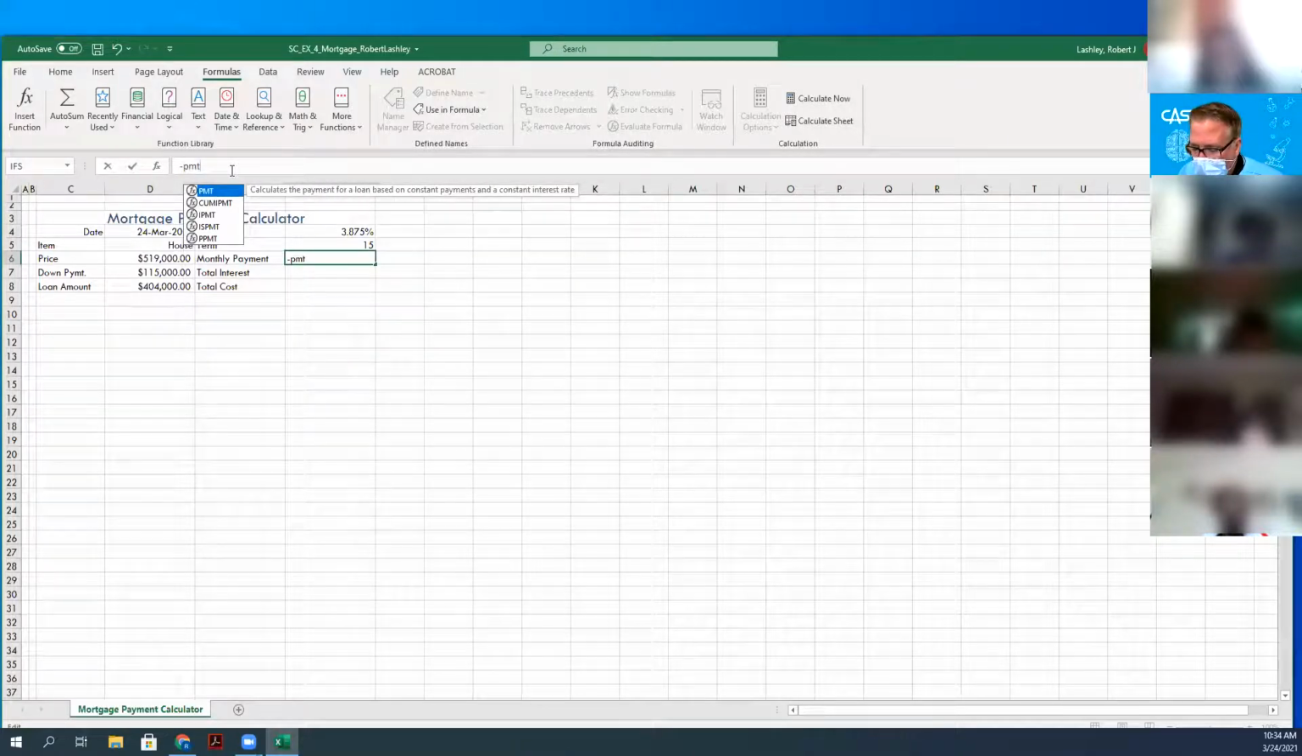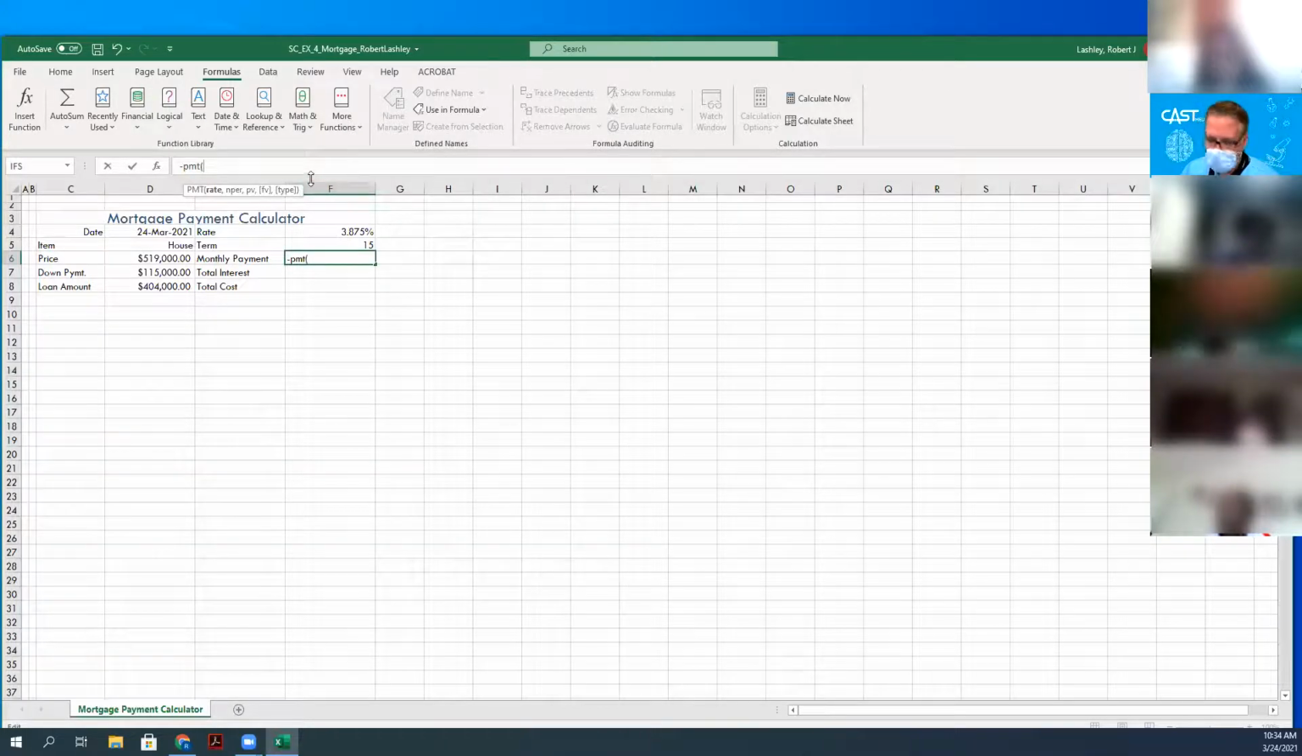We're going to type in payment, and then our first part is the rate. So I'm going to put a parenthesis, and then it shows right here, rate. So our rate is 3.875%. So we're going to type in the word rate, because that's the name the cell is named. And then we have to divide it by 12 because that's our annual percentage rate. 3.875 is our annual percentage rate. So we have to divide that by 12 to find out what our monthly rate would be.